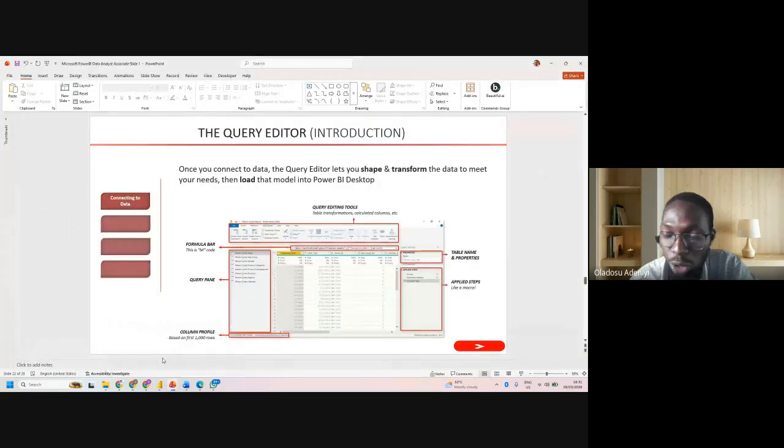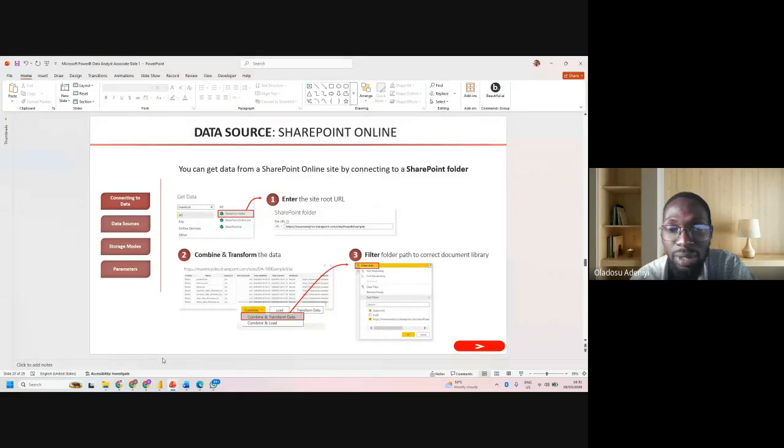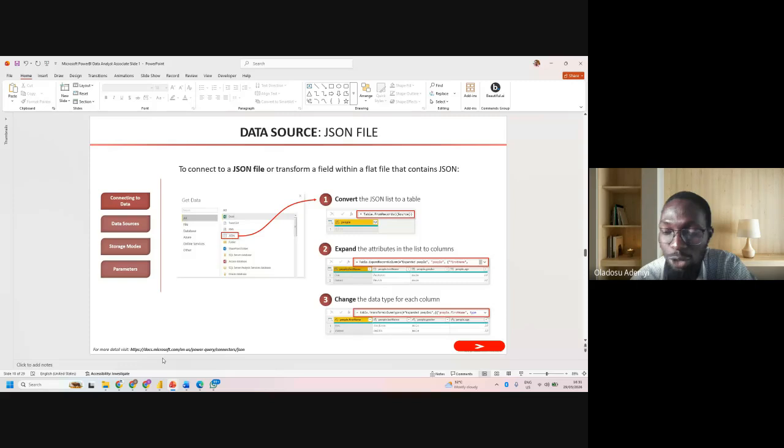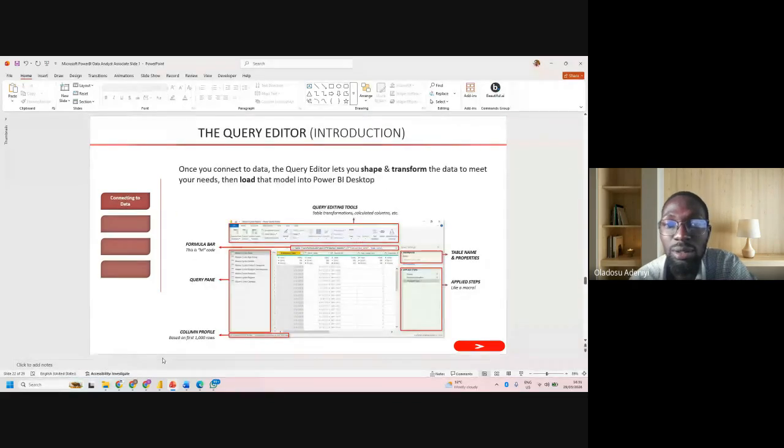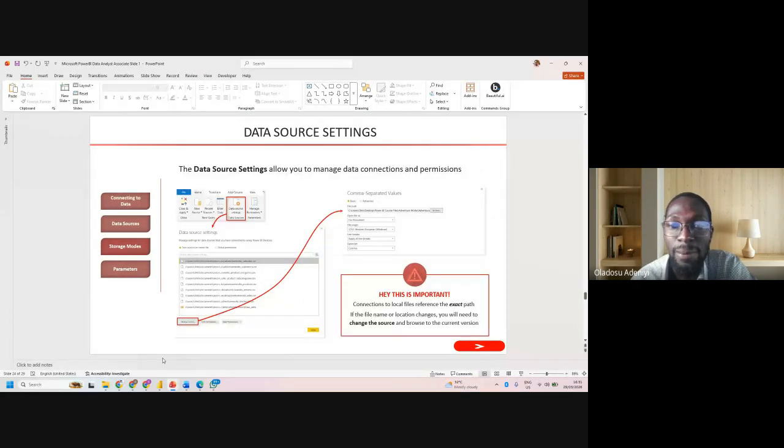So we are talking about data source settings, right? So where is the slide? Data source settings. Now, what are data source settings, guys? What is the meaning of data source? Data source is the exact path or the exact location you are extracting your data from.